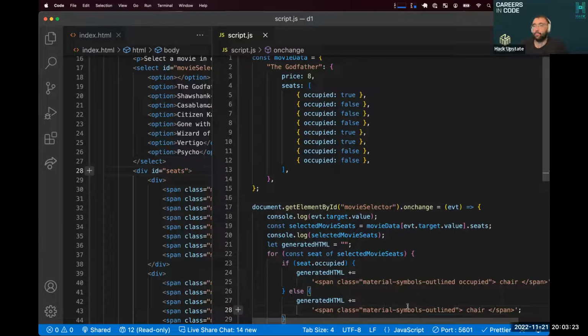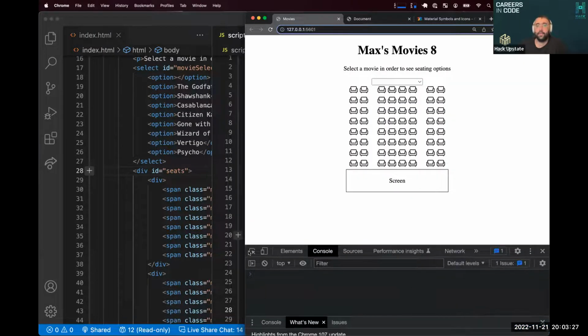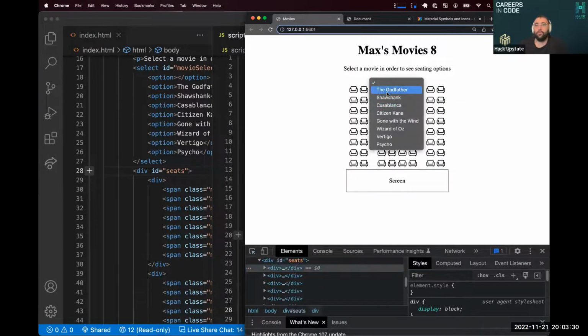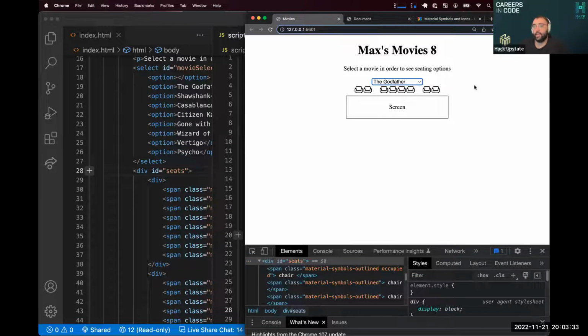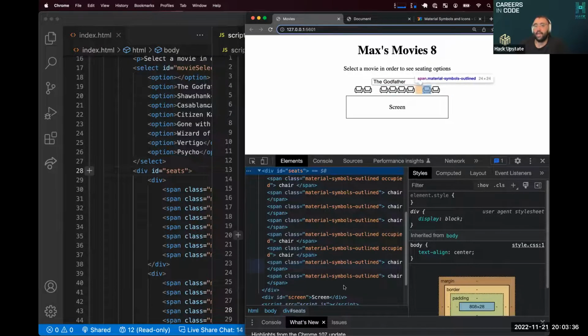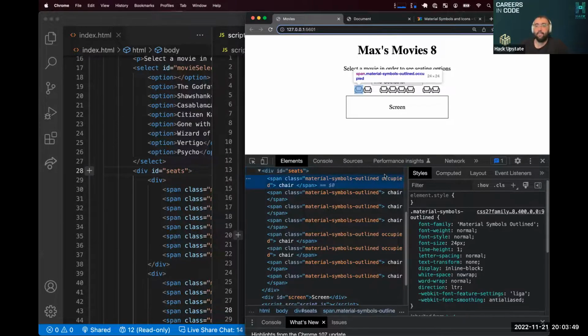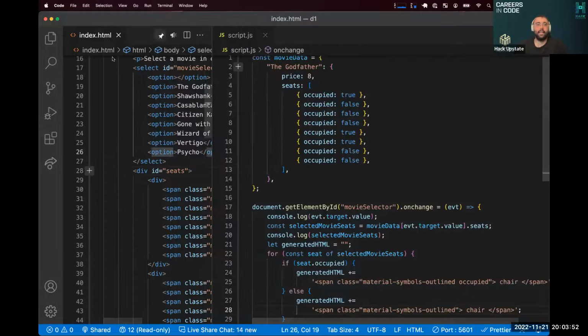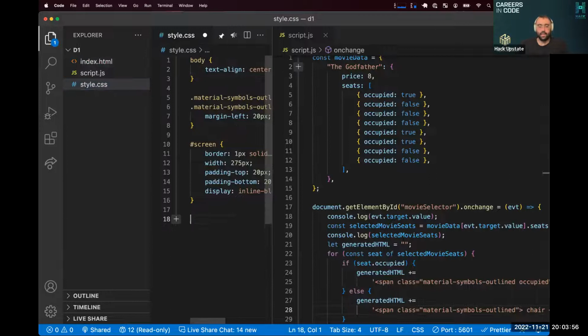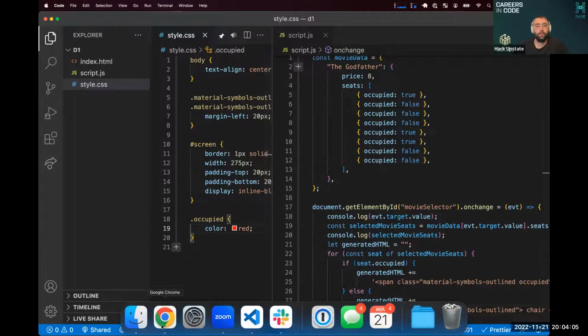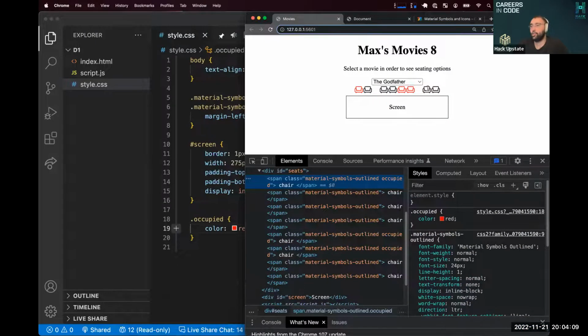So I save that. I go to my browser. I take a look in here. And I go to The Godfather. And nothing looks like it changed in here. But if we pop open our Elements tab, we can actually see there is a span with occupied on it. And in fact, we've got that in 3 different places. Well, wait a second. If that's a class, we can just target that class. We can go right to our CSS and add a class called occupied that has a color of red. Go back to our browser, and now my occupied seats are showing up in red.